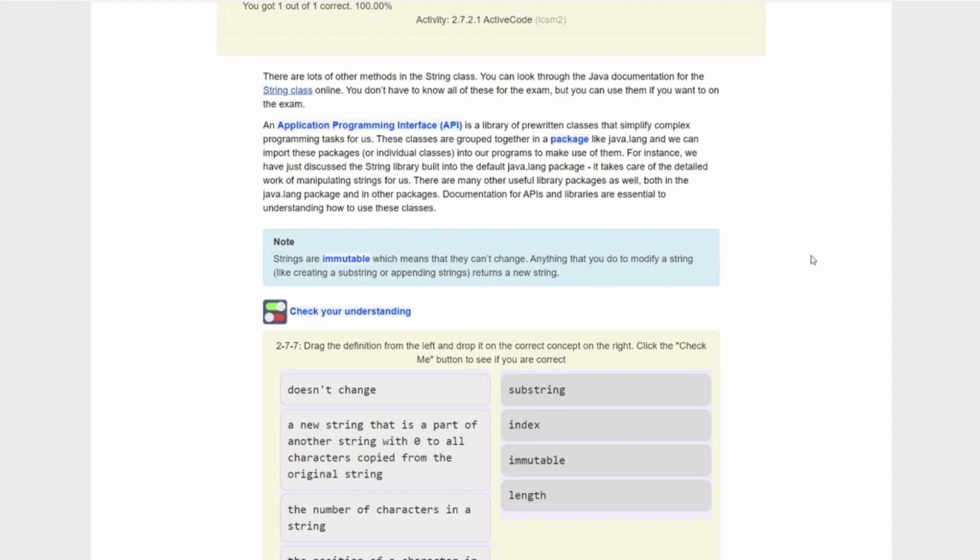We have a note here. This is just saying strings are immutable, which means they cannot change. Anything you do to modify a string, like creating a substring or appending to the string, returns a new string. That means whatever this is, we can't change it. We have to make it into something else, maybe an instance, for example. That means if we have all uppercase, we have to create a new string to make it lowercase. And we'll see an example of that in a minute.